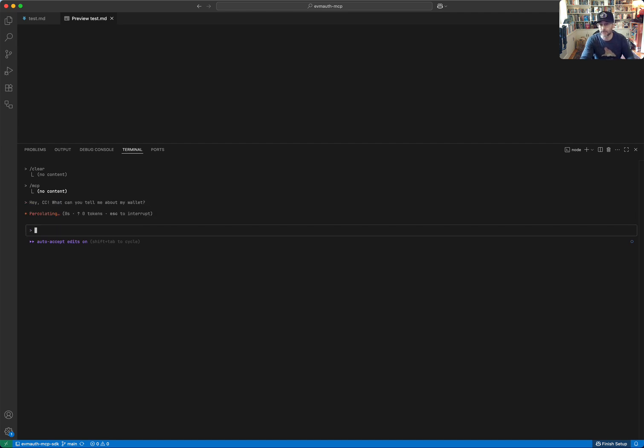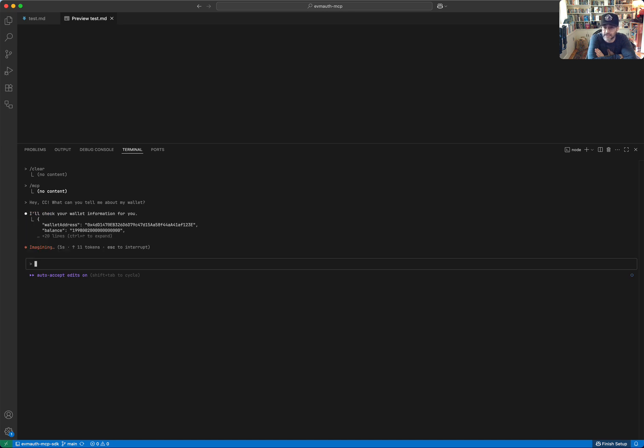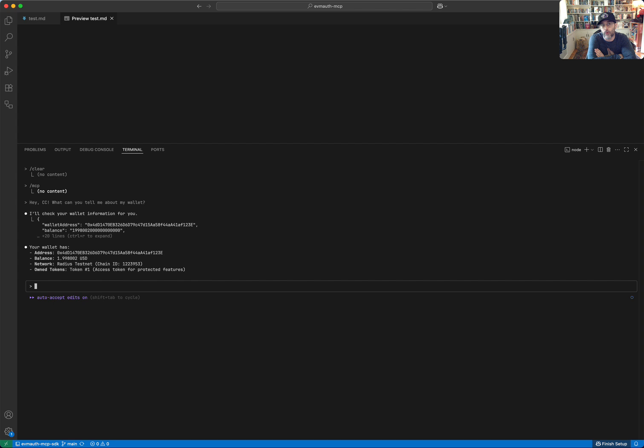All right, enough of listening to me talk. Let's see what Claude Code has to say about this wallet that it has access to and can manage. All right, so we're going to get back... it looks like wallet address. Yep. Balance just under 2 USD worth. Again, we aim to operate at the micropayment price level.